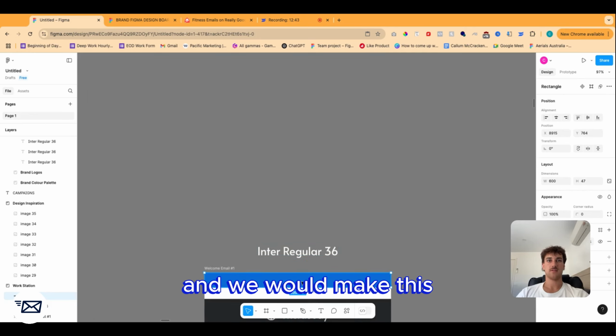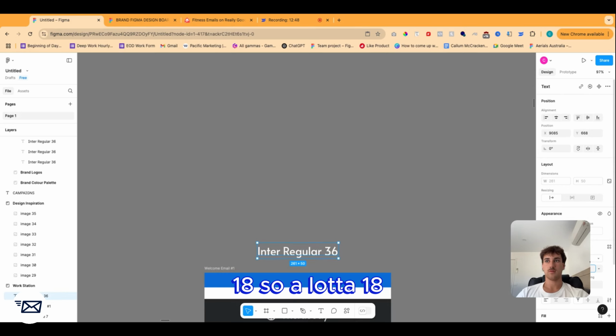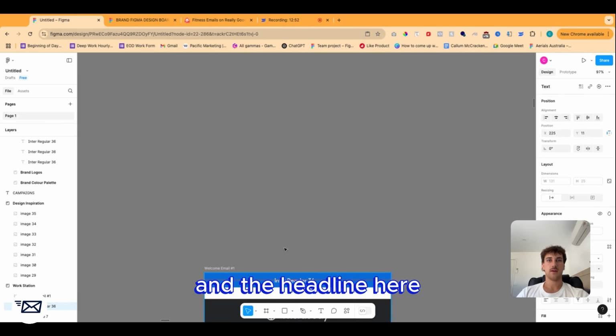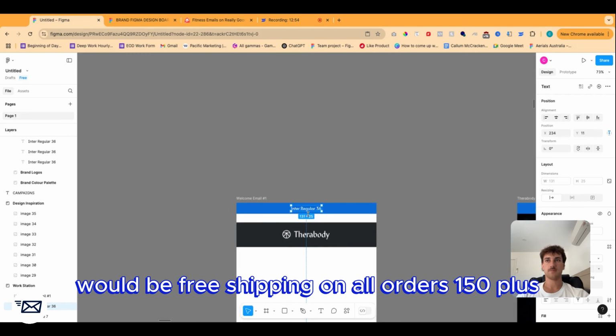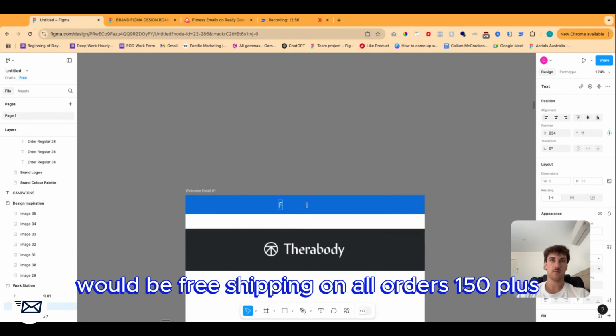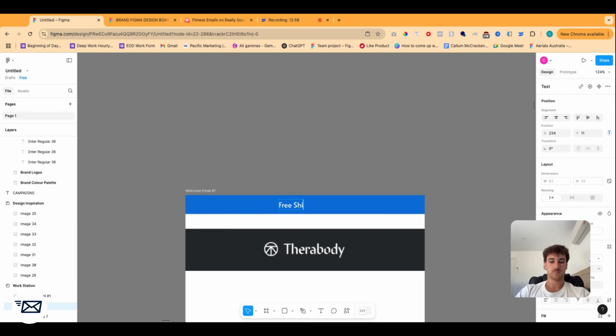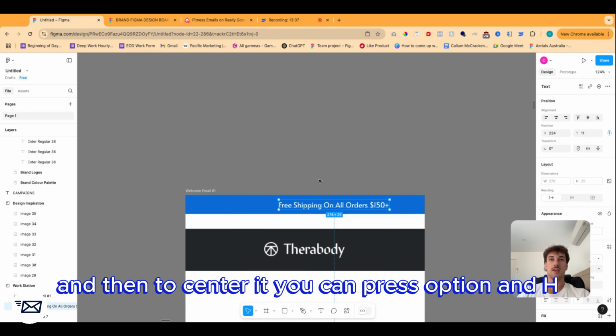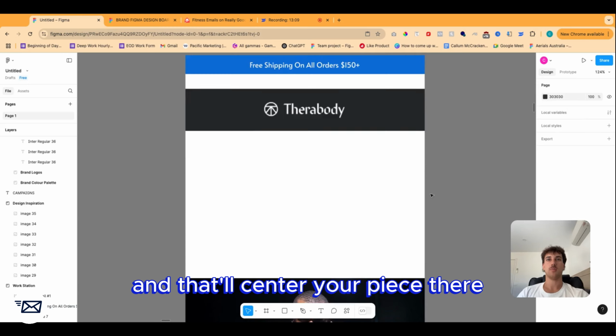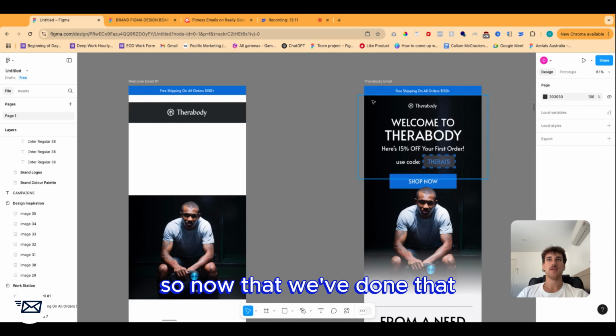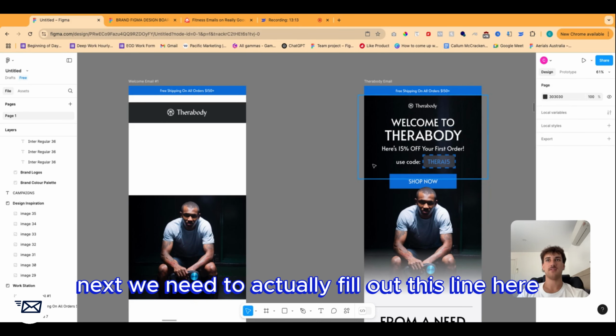And we would make this 18. So a letter 18. And the headline here would be free shipping on all orders 150 plus. And then to center it, you can press Option and H, and that'll center your piece there. So now that we've done that, next we need to actually fill out this line here.